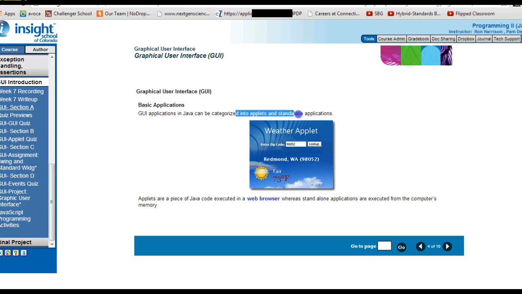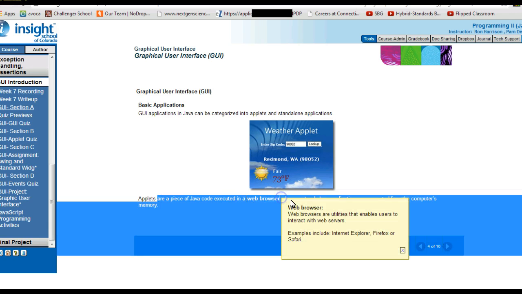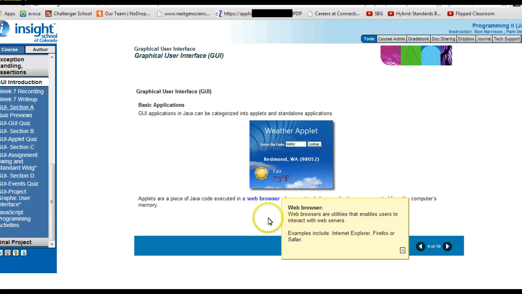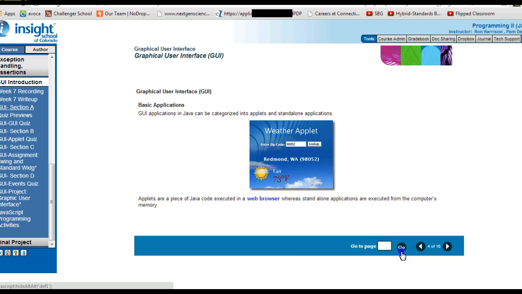So categorize them into applets and standalone. Applets are a piece of Java code that runs in a web browser. But a standalone application is executed from the computer's memory, like a word processing program such as Microsoft Word. You have to get that to run from the computer's memory, whereas applets are what run in the web browser. So really applets are not the same as software. It's a bit different.